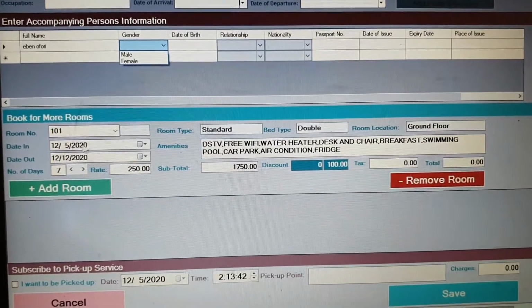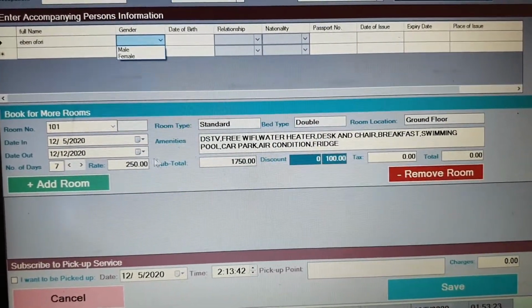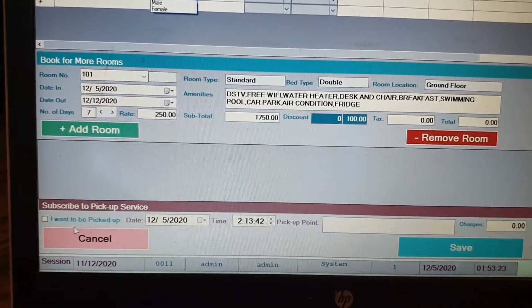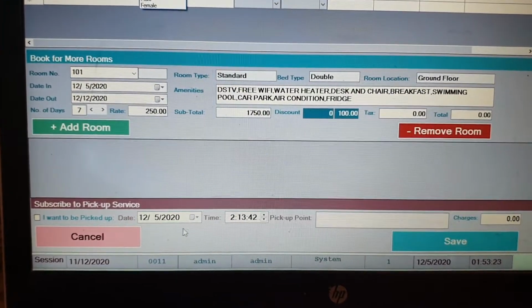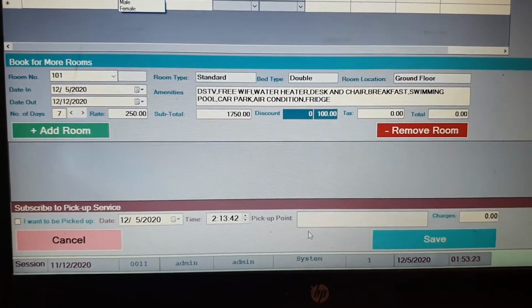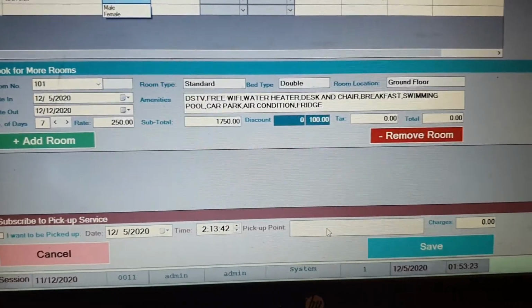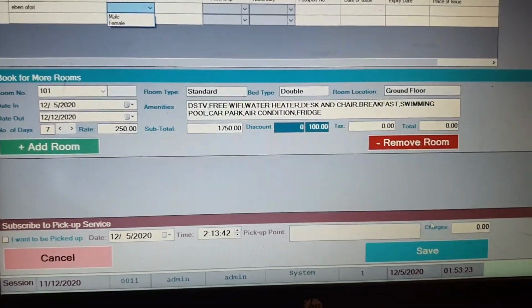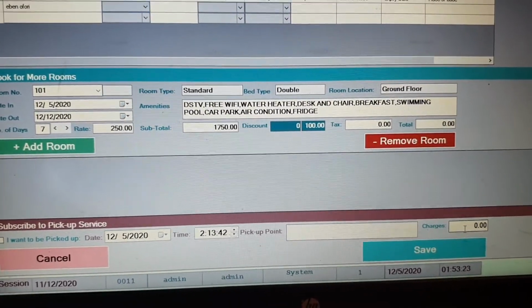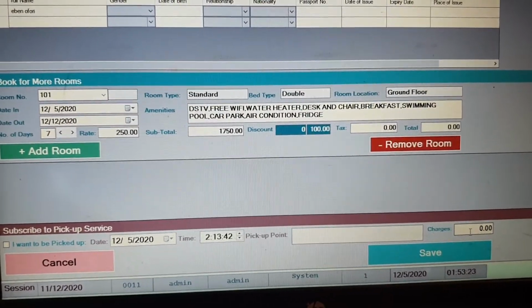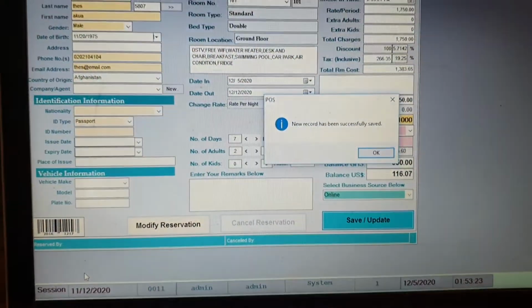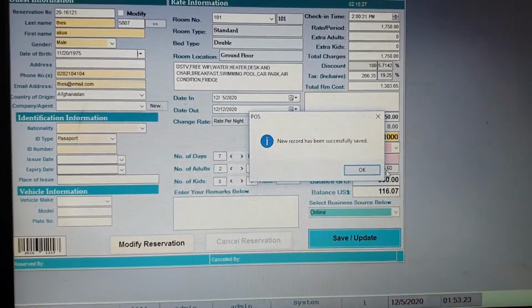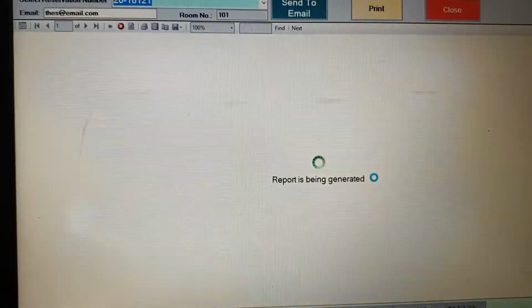If you want additional room for them under the same person's account, you use this side, select the room, and then the date and the conditions will come. If they are expecting pickup, you go there. I want to be picked up. You indicate the date and the time for the pickup, and then the location, maybe Kotoka International Airport or Tema Harbour, wherever the person is coming from, and then you indicate the charges for the pickup, if there is any, or any additional charge that's involved in this booking. If not, you cancel. I'm a local guy, so I don't need any pickup, so I just hit back.